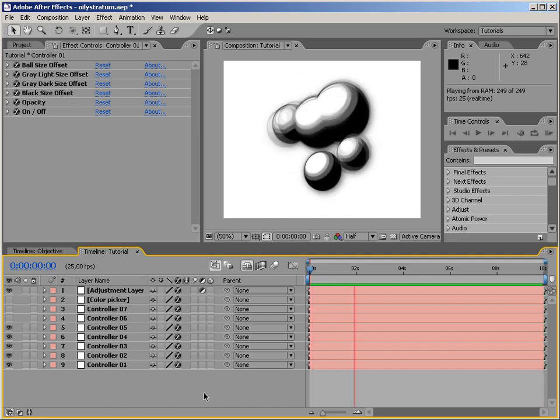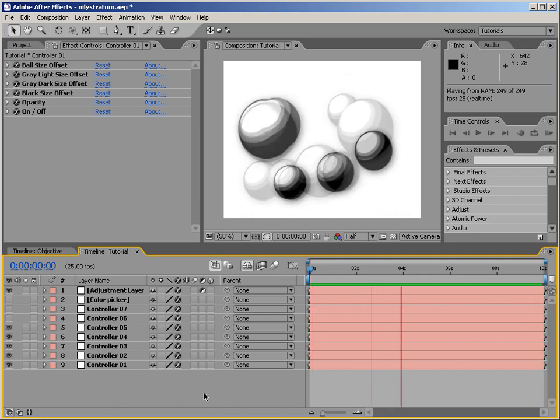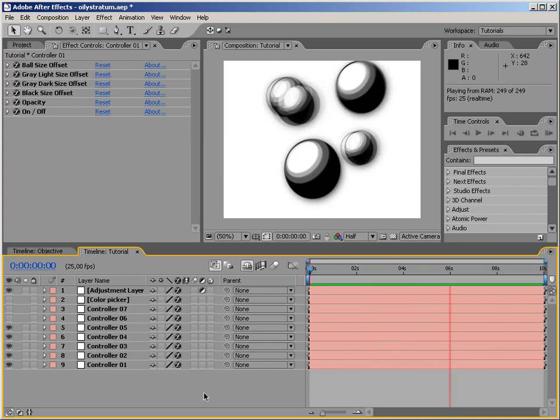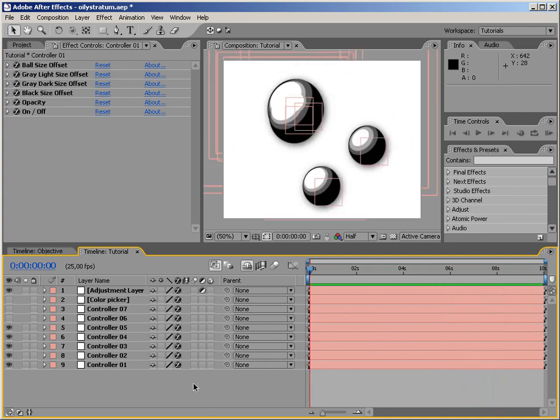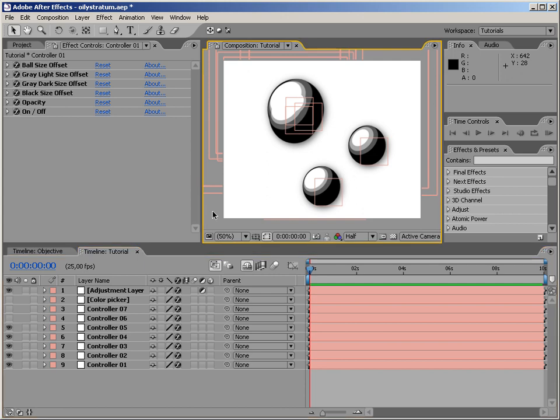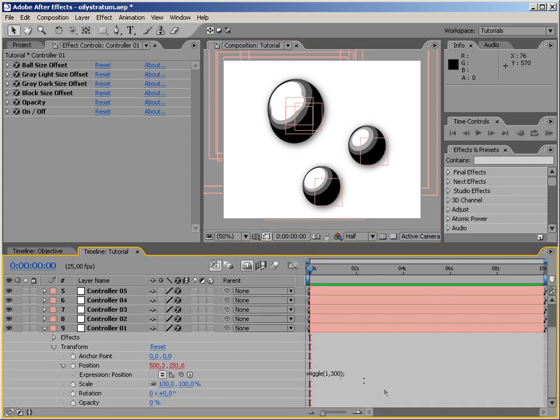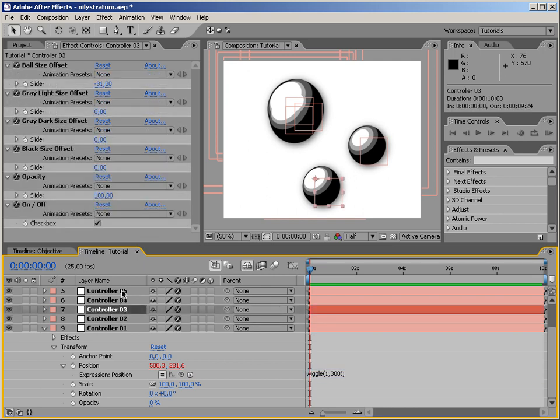Hi everybody, and welcome to the fourth and last part of the tutorial on creating this cool design element. My name is Maltenen, and in this part I will show you how to get even more control over the balls. As you remember from part 3, I hope, we've used a wiggle expression to animate all the bubbles.